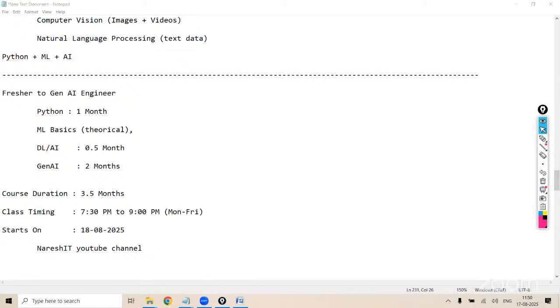Sir, I'm a BCom computer application student. Will I be eligible, sir? Sir, can you take a separate batch focusing on machine learning in depth? Sure, in the future we'll see that. What is the scope in US, Canada, and India? There is more scope available in the US only.